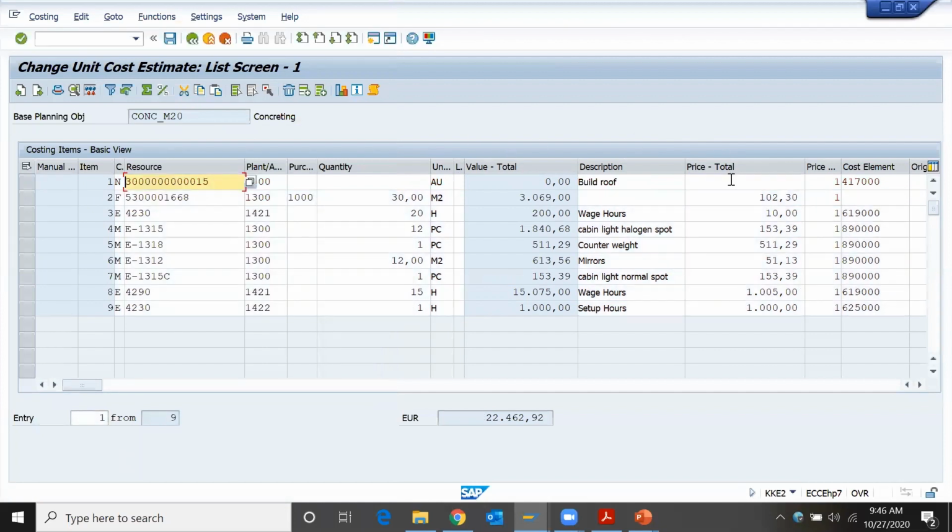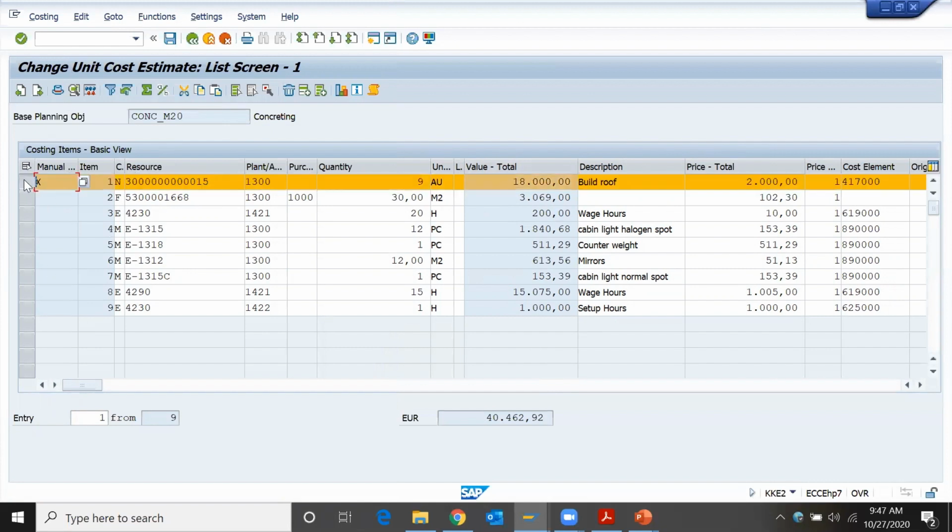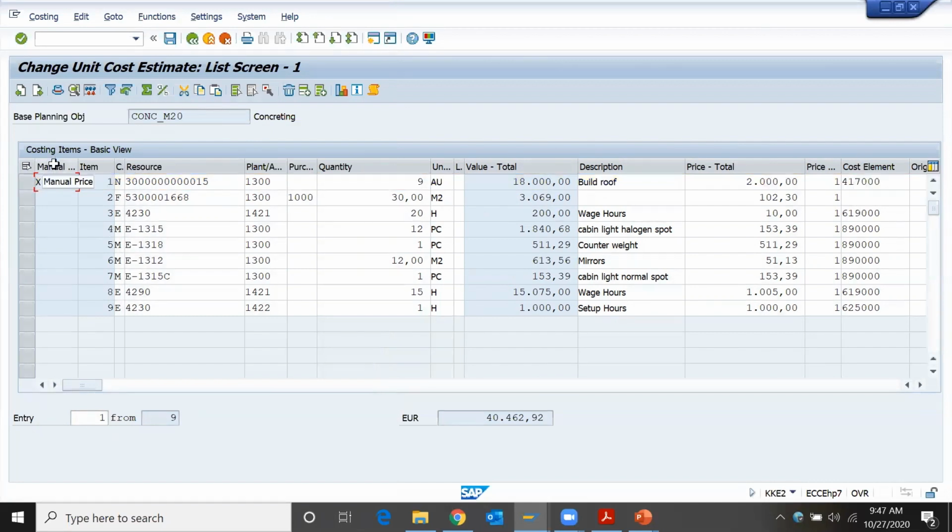Since I've selected another service master, they don't have any value. I select 2,000, and if I enter a quantity of 9, then 9 into 2,000, 18,000 is the cost which gets calculated. Since we have entered the value manually, this indicator is getting active: manual price entered. Got it?